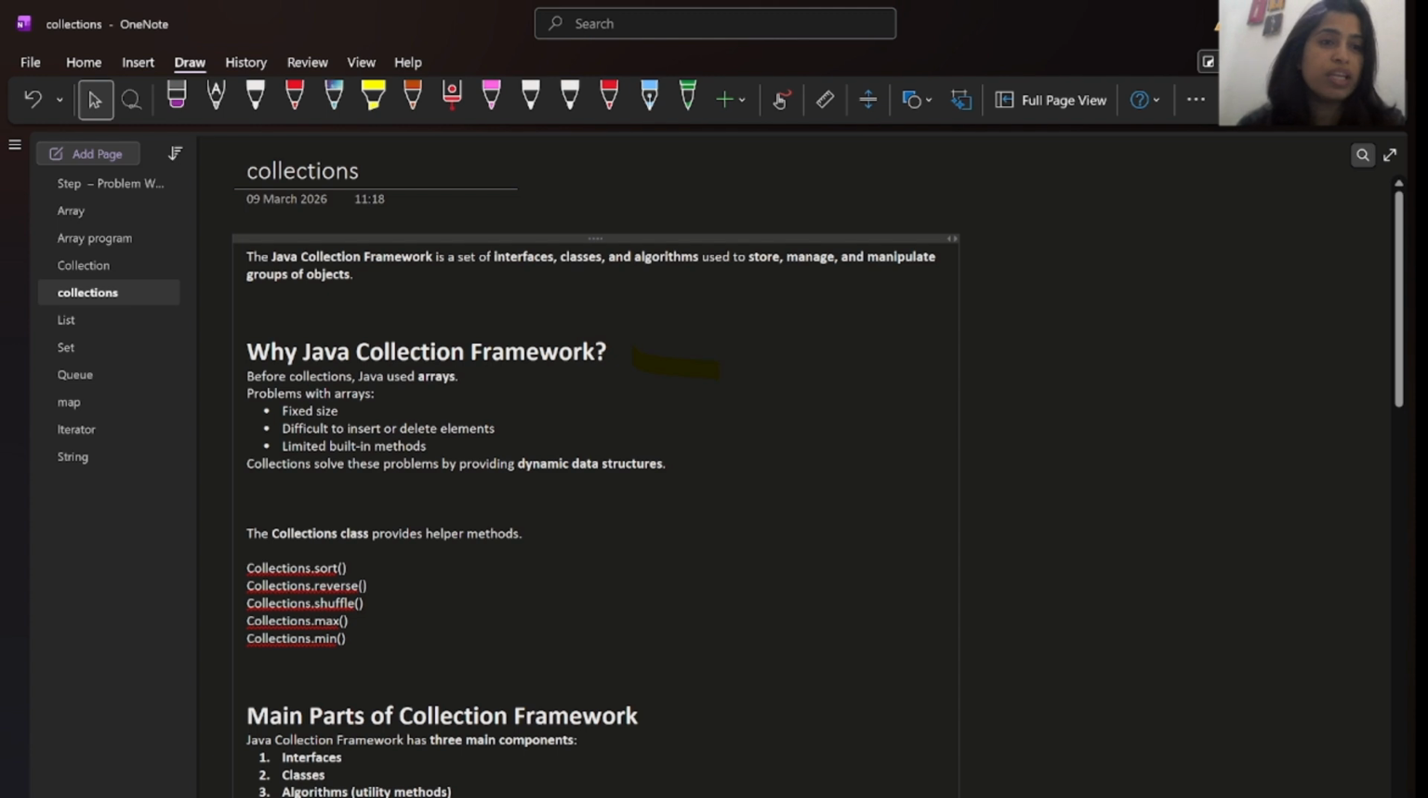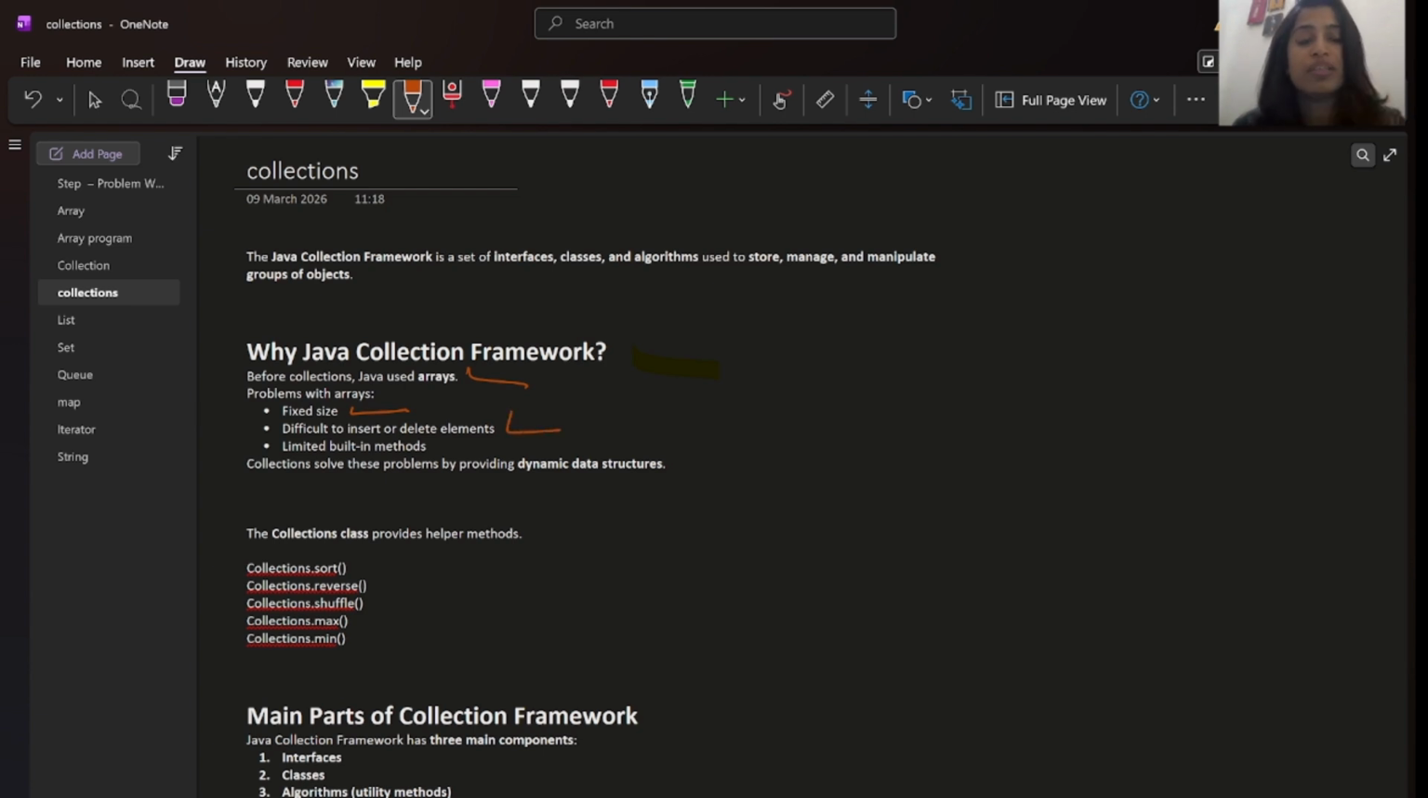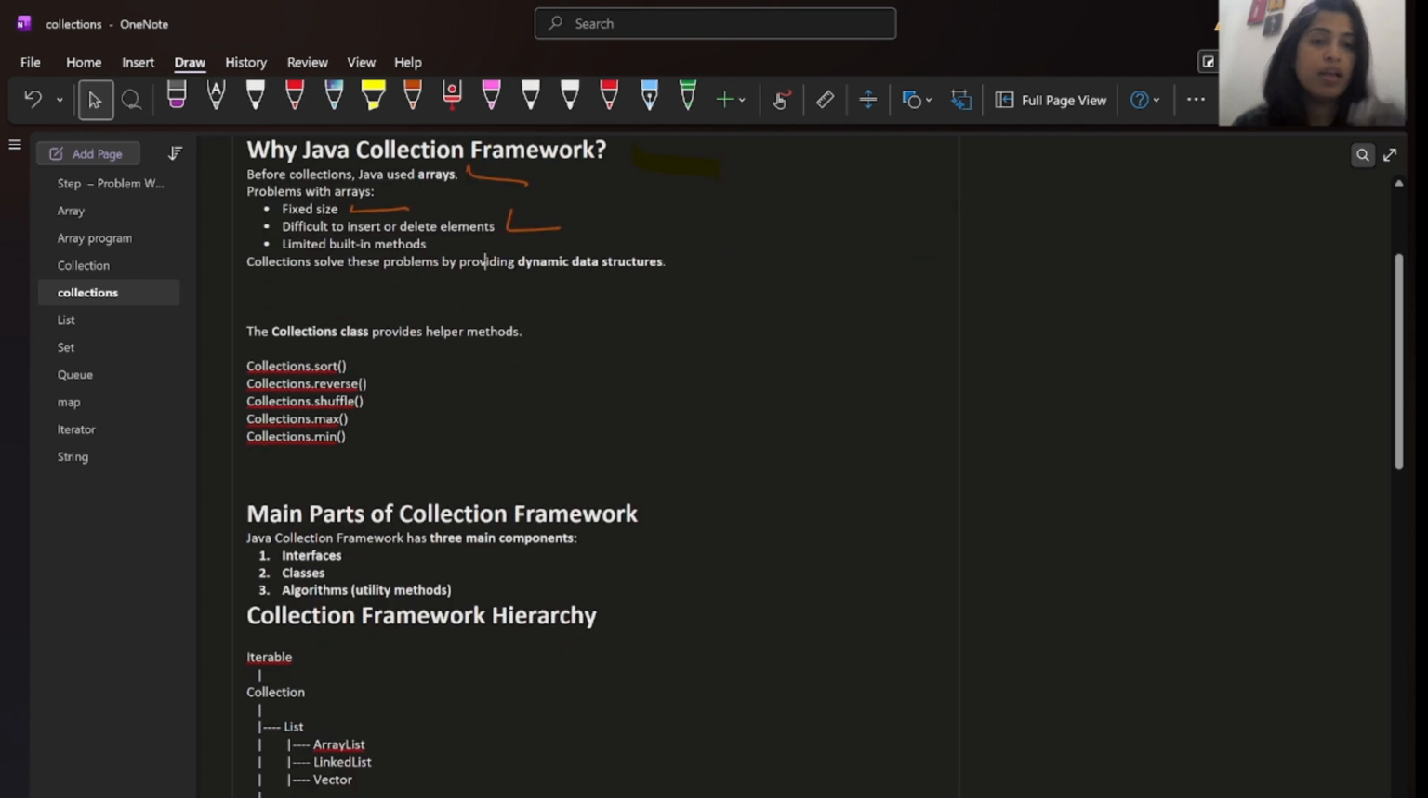Now let's go to the collection side. I have mentioned some more details here. Before collection, what was there? We used the array. Before collection, Java used array. What was the problem with array? It is fixed in size, and it is difficult to insert or delete elements, which basically means it is difficult to manipulate the data with array. That's why they introduced the collection, and we will see how we can use it. Then these are the same methods of the collection.